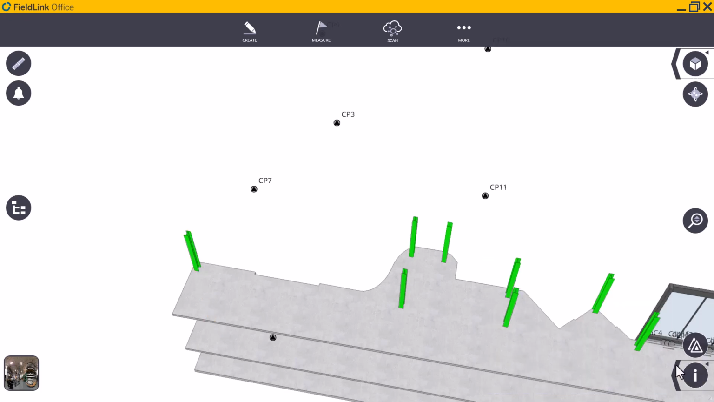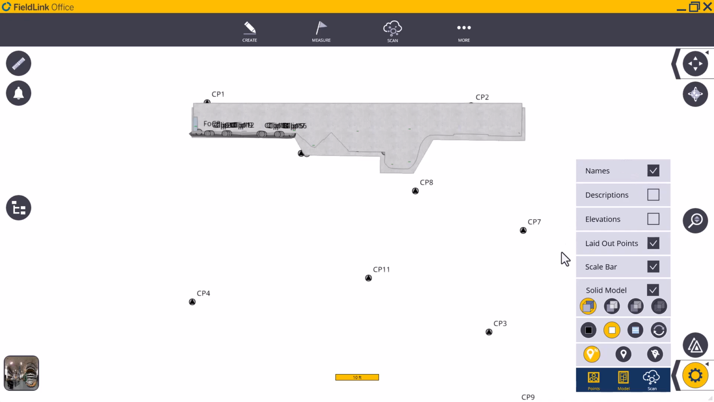Let's open the zipper again. Next is the settings wheel on the far left. The settings wheel gives us view options. If we have names checked, the point's names will show up. I can turn it off and only view the point.